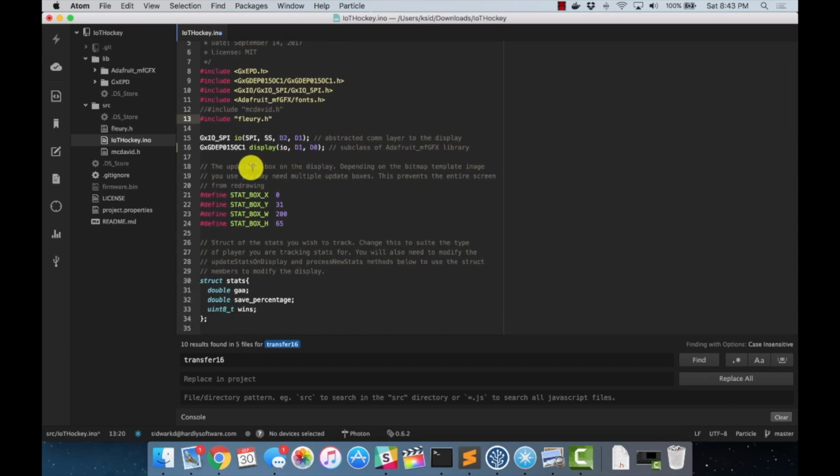And then because we have these libraries, setting them up is as simple as doing this GxIO SPI. And so this is the communication layer that we'll use to talk with the display. And then here's our screen object itself that we call display. And then you can see display uses the IO that we just newed up right here to be able to talk to the display.